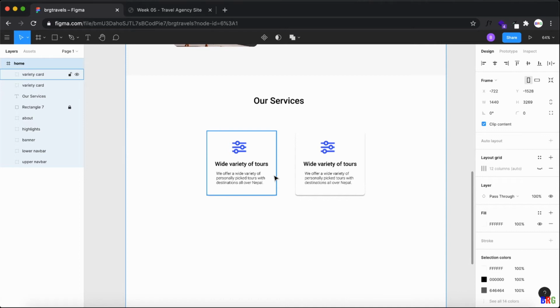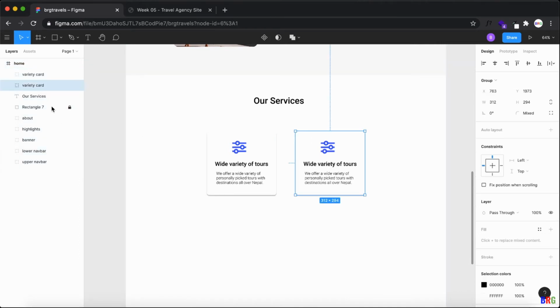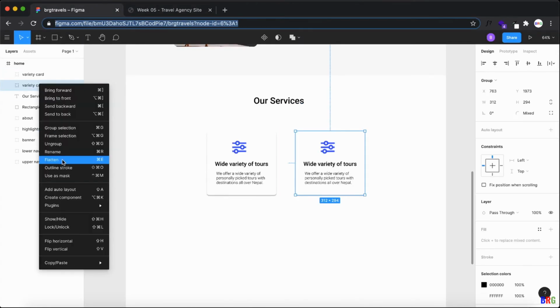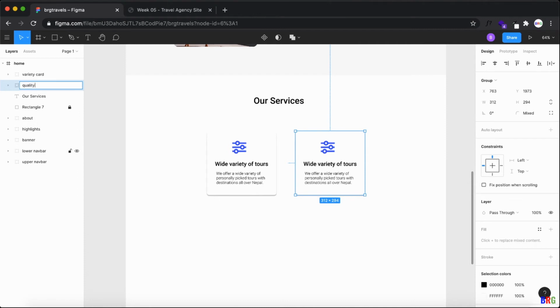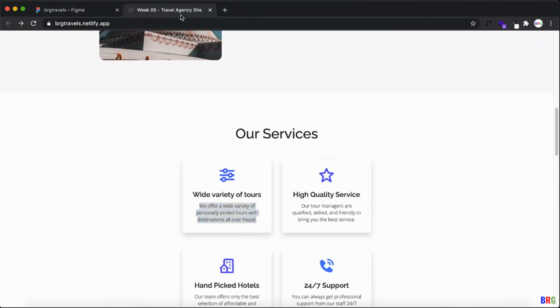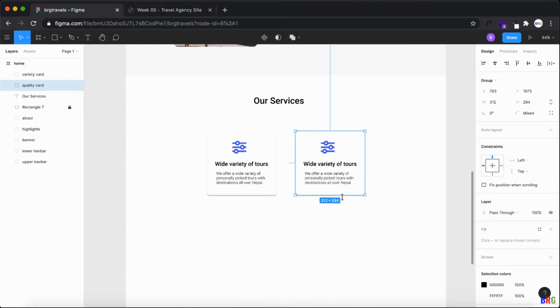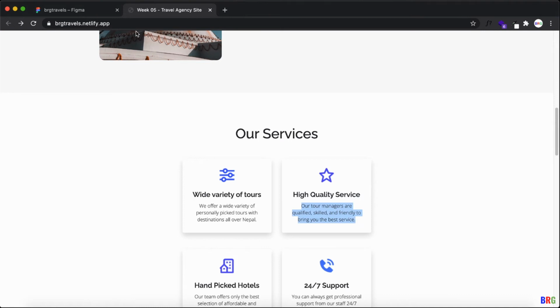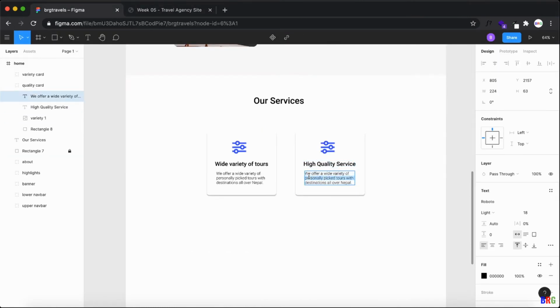And now here this is a different card, so this is basically the quality card. Now I have a quality card, and I will give high quality service, and then our card managers, qualified and friendly to bring. Yeah, and then we can center text align.